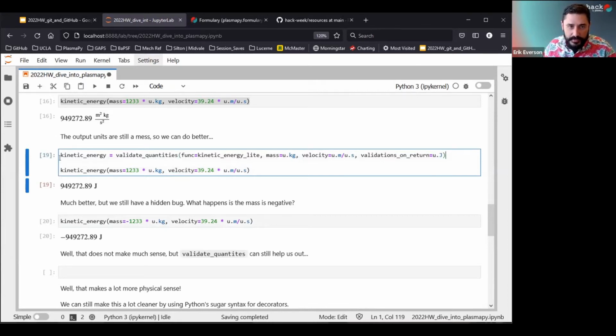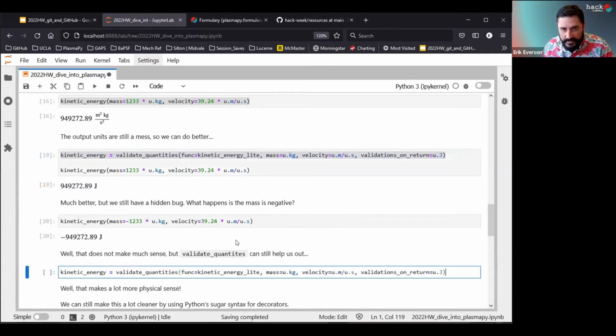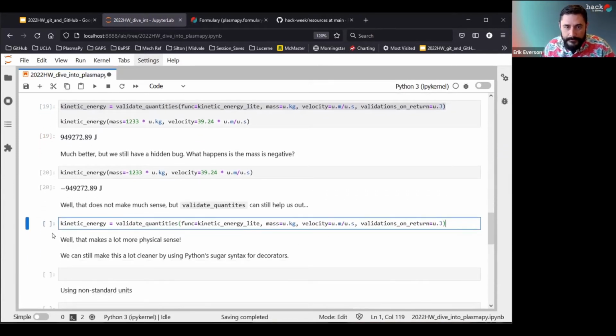So let's go back up here and copy the expression where we use validations on returns. Okay, and we'll paste that into the next cell. Okay. I'm going to clean this up a little bit.